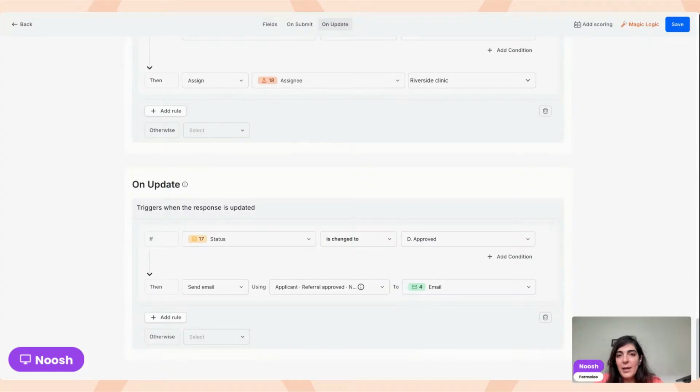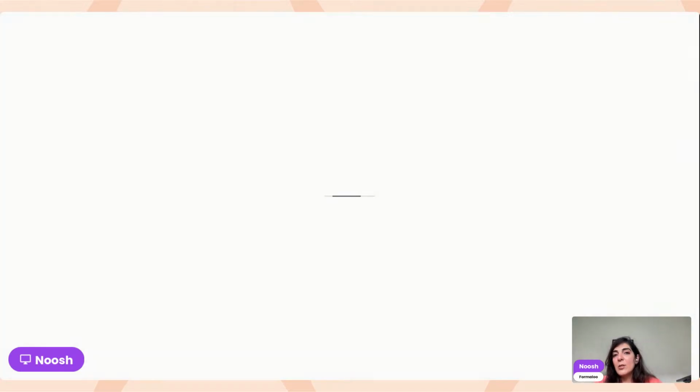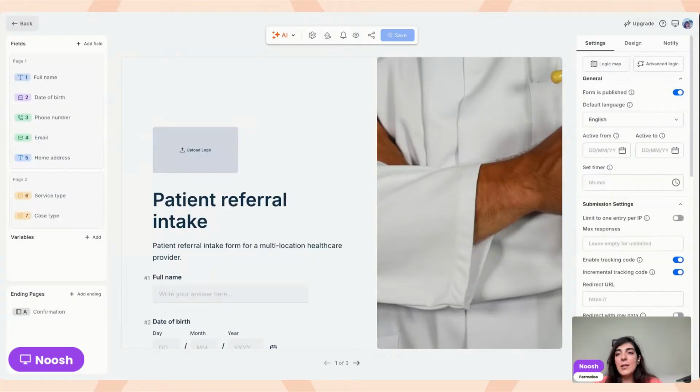Okay, so here we have our logic. Let's save the changes. And now we want to turn the project into a secure portal, so our team can access whatever they have. You can build a portal for your team or for your patients. In this case, I want to show you how you can build it for your team.